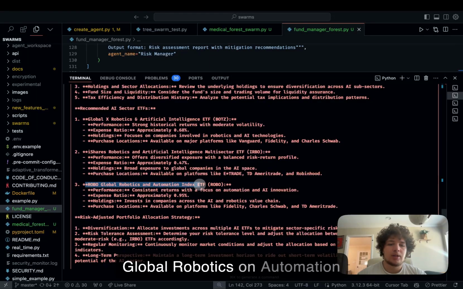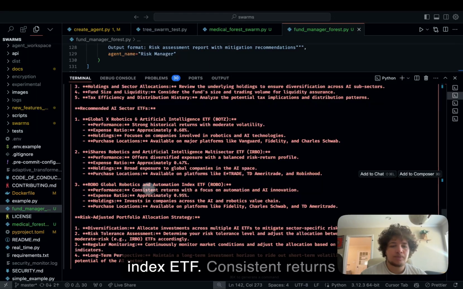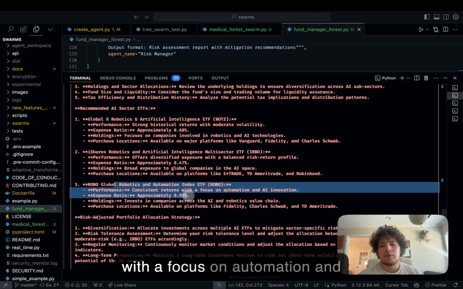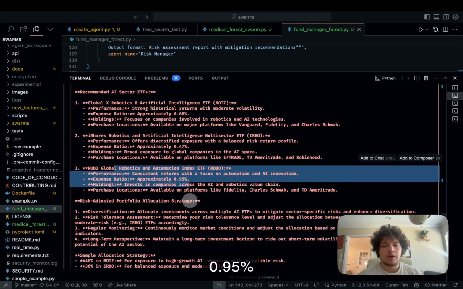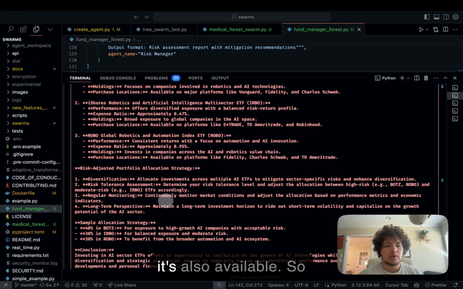ROBO Global Robotics and Automation Index ETF. Consistent returns with a focus on automation and AI innovation. Expense ratio 0.95%. And it's also available.